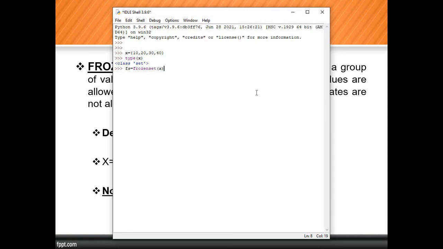After that I will pass the variable x. What is x? X is a set. Make a note of that, x is a set. So when you click that, the data will be converted into a frozen set. The data, that means the set, will be converted into a frozen set.